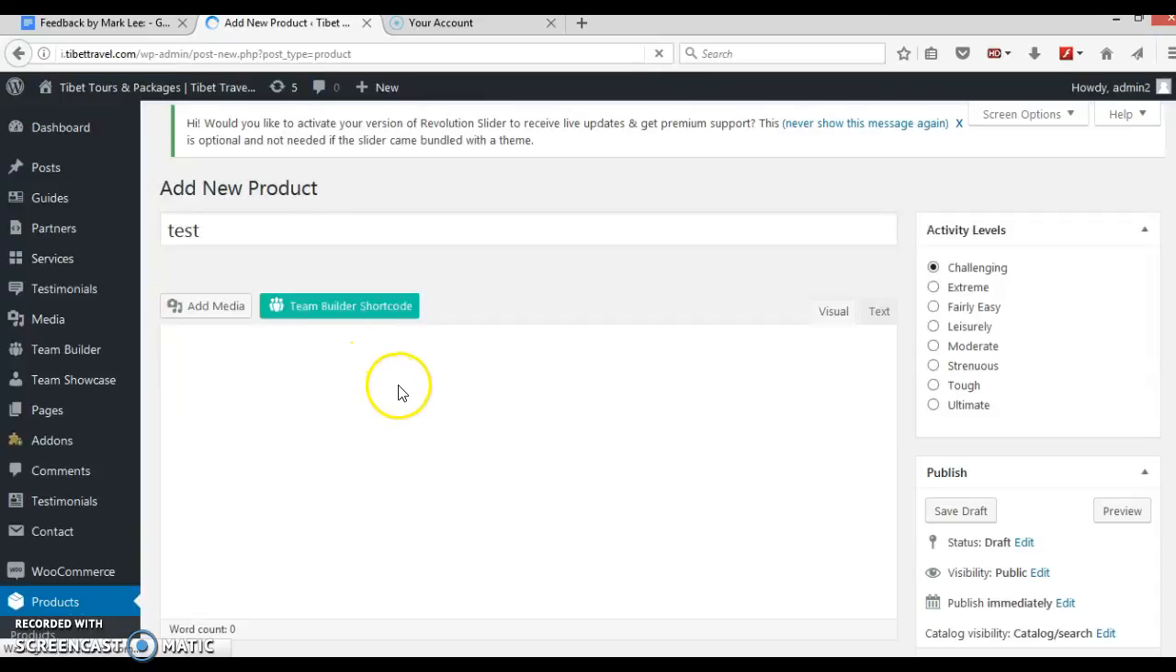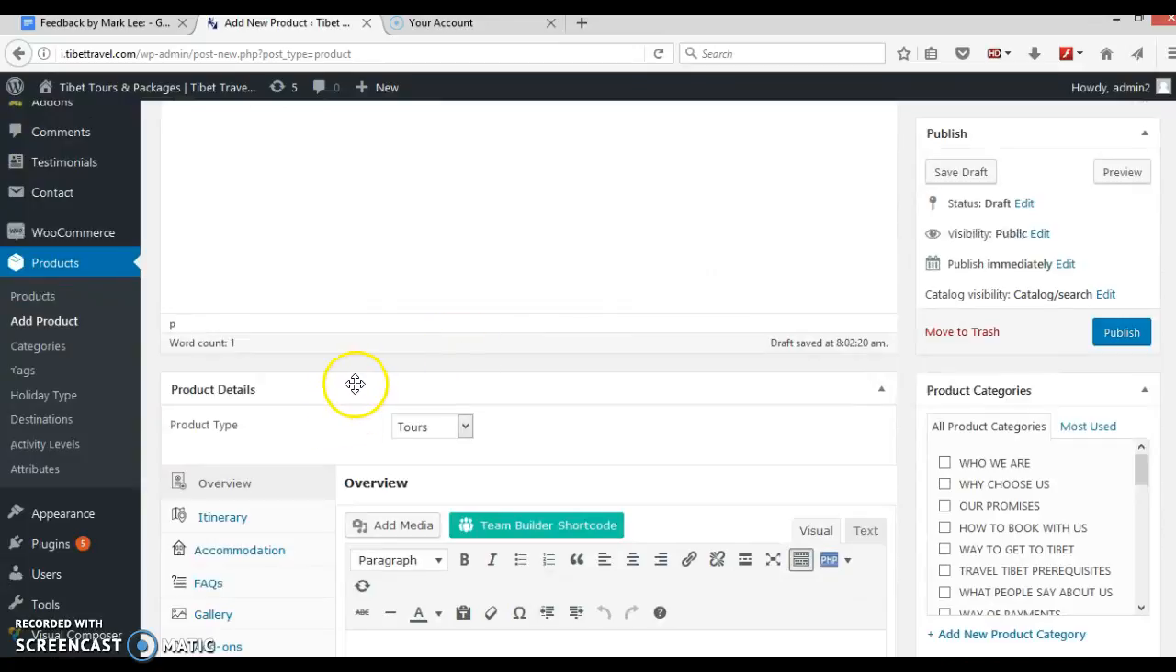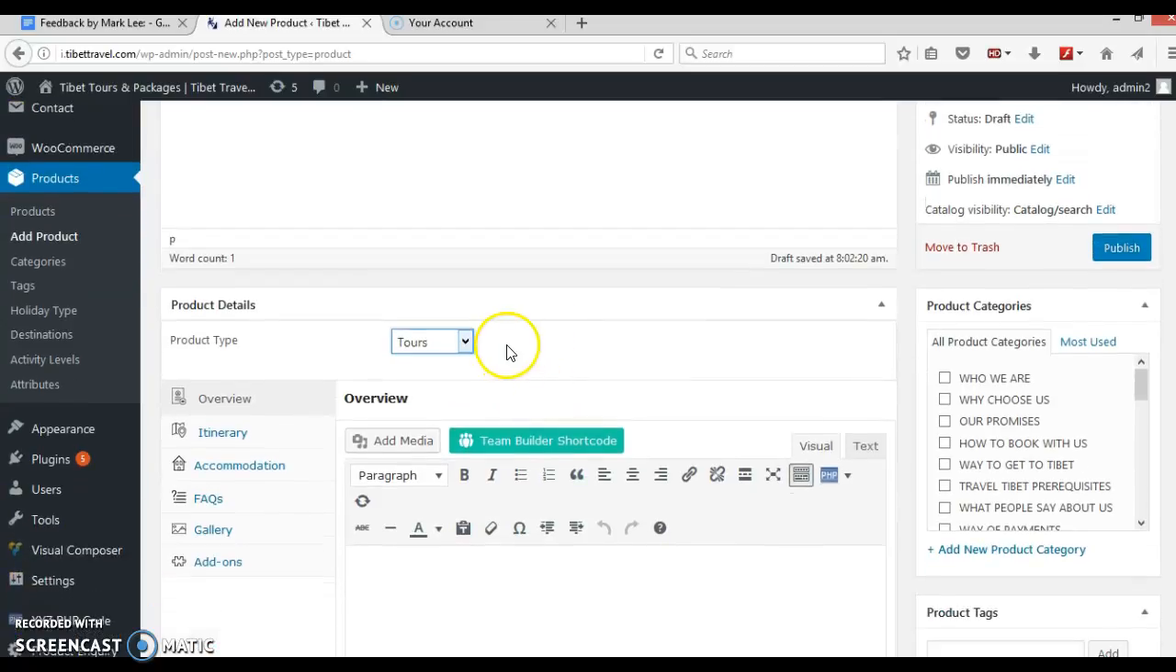One or two lines of our overview that will be published on the front page of the product. Overview. The same thing will be mentioned just here. You want a shop item or a tour, so we need to select the tours.